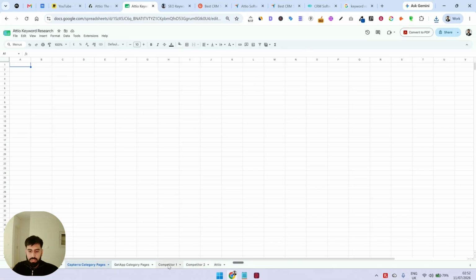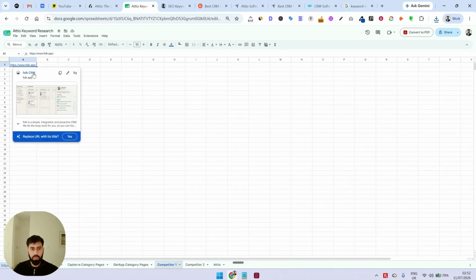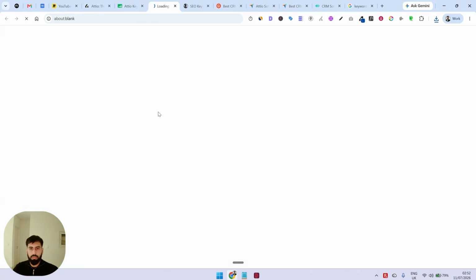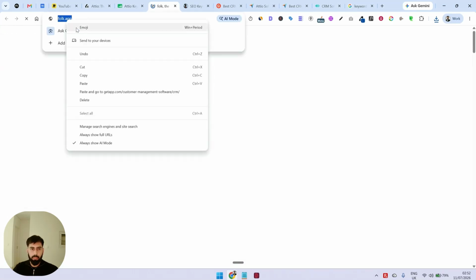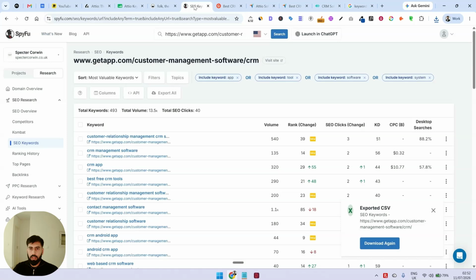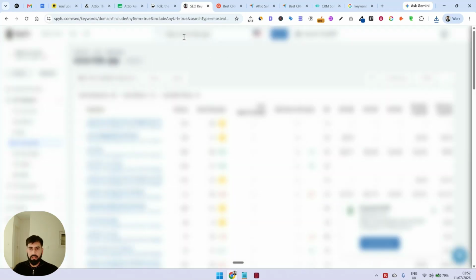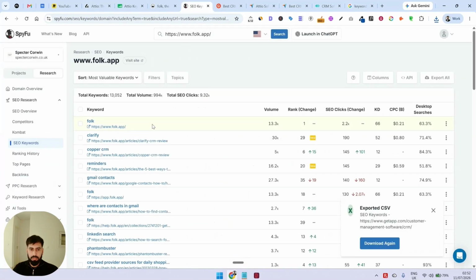On our master sheet, I did find a couple of competitors for Atio. So the first one is Folk. With Folk's website, what we want to do is go ahead, copy that, and put that directly into your research tool. For me, that will be Spy Food. So you'll be able to see all of the organic keywords that they are ranking for.